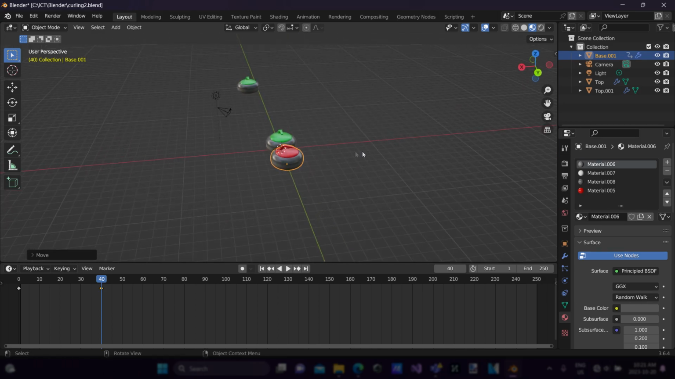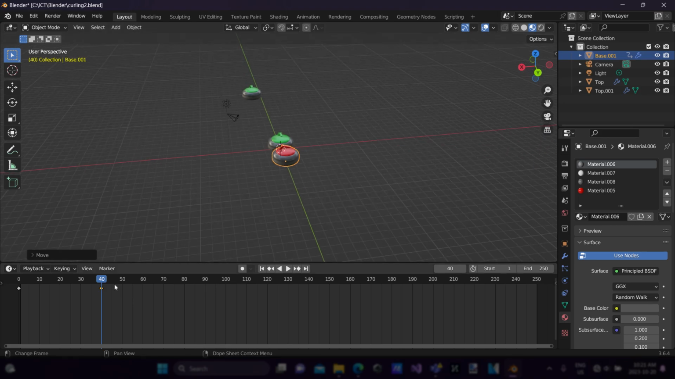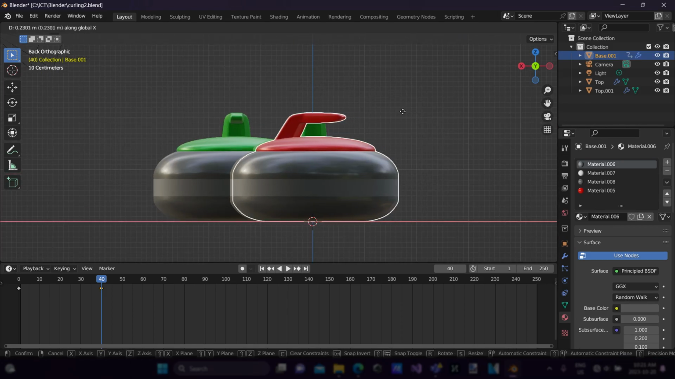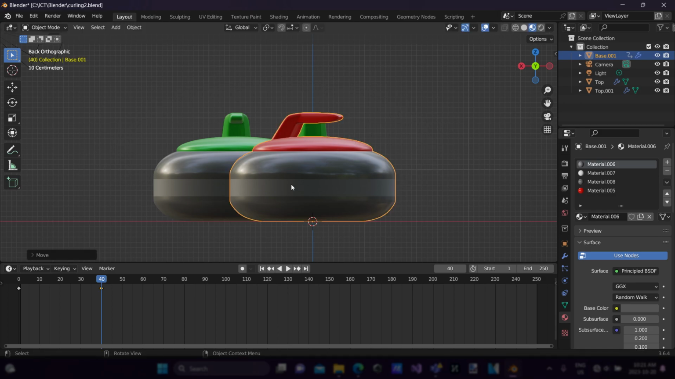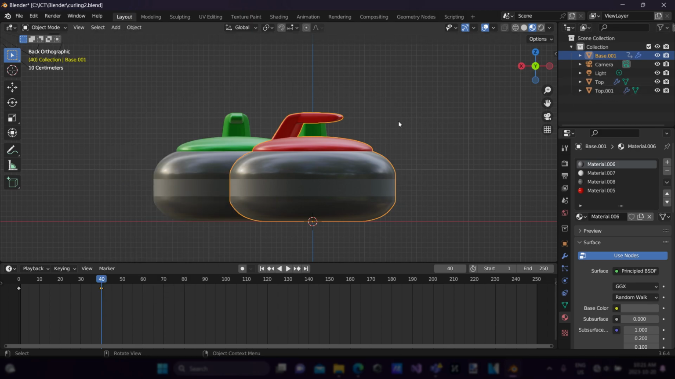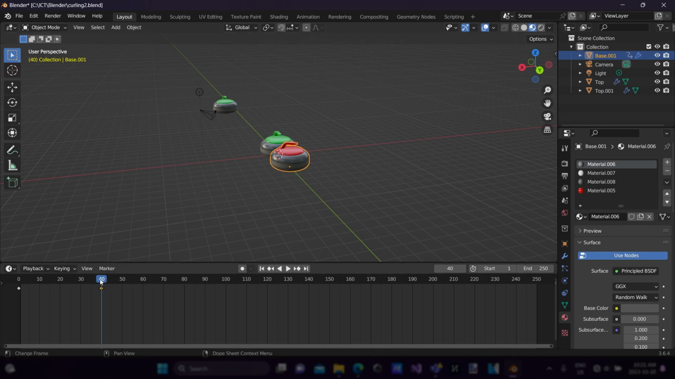So all I've done is I've just added some horizontal movement, some movement along the x-axis. And it may be a bit hard to see. Oh, I messed up already. Look at that. Remember, when you move something, G, X, don't forget to update your keyframe. So I'm going to press I, and I'm going to insert my location and rotation keyframe. There we go. Now I can move my timeline.